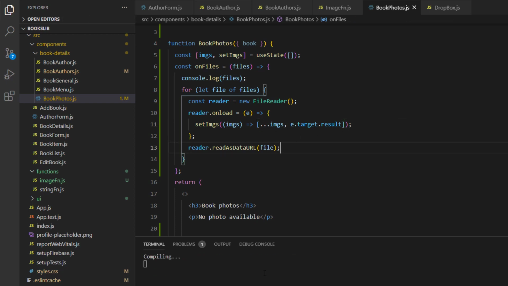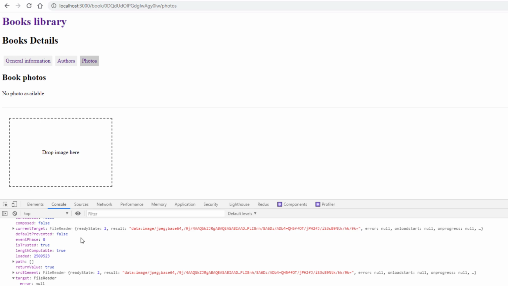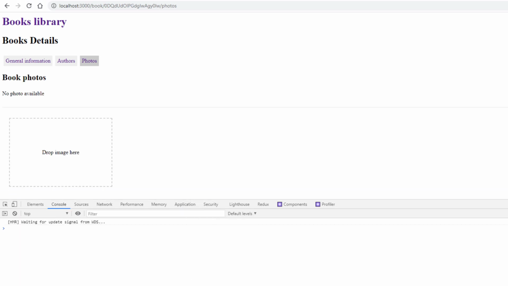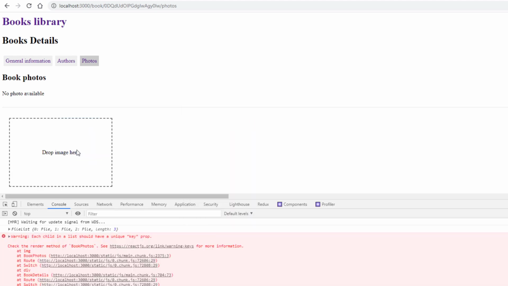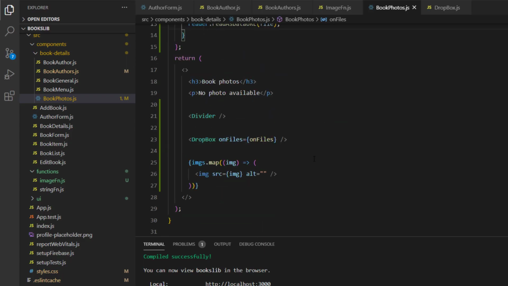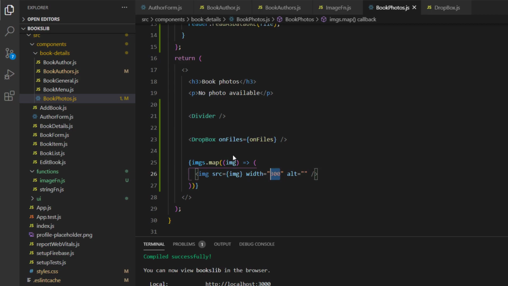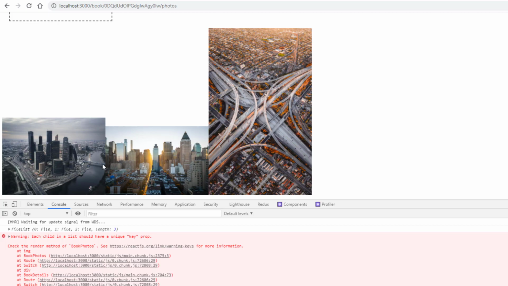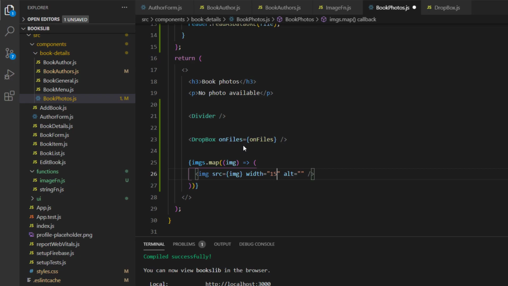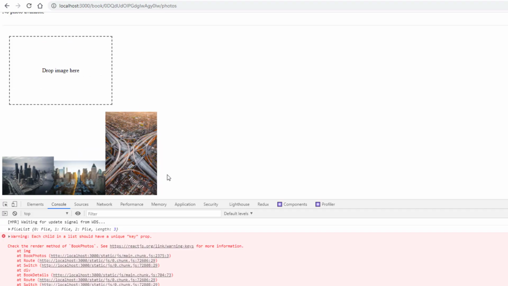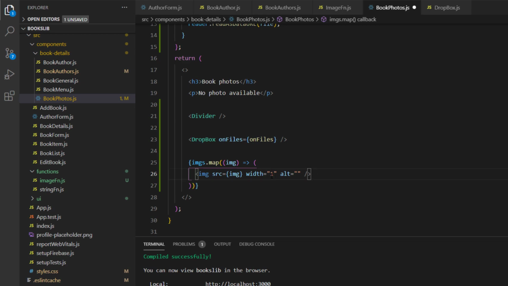Alright, so now it should work. So if we try to now add images, alright, we have them here, the 3 images. We haven't specified the width, so here we need to specify the width to, let's say, 300. All right, or 200. All right, 150. All right, so here is our images. Let's say 120.